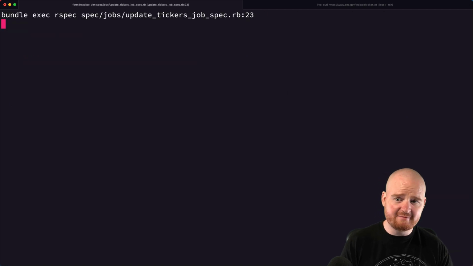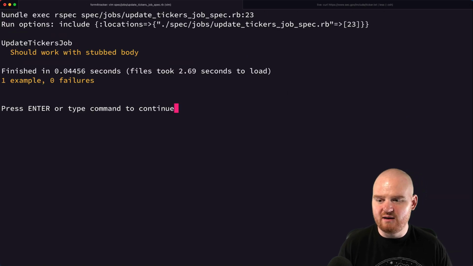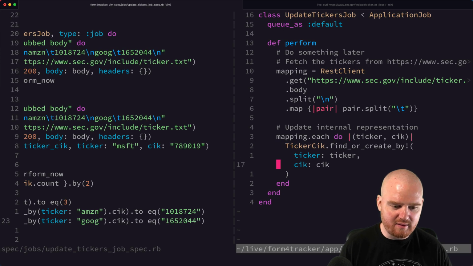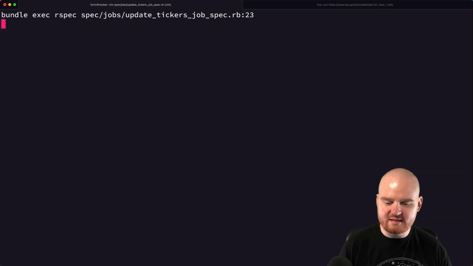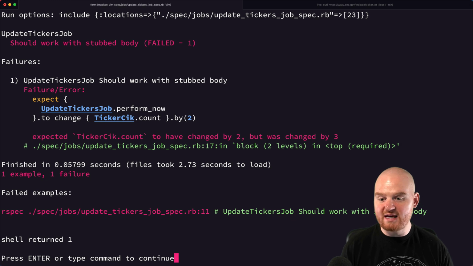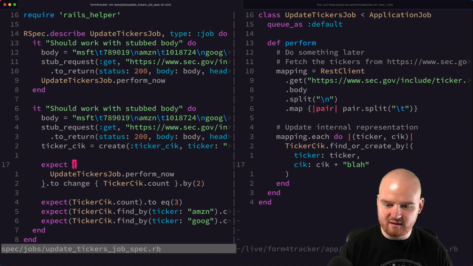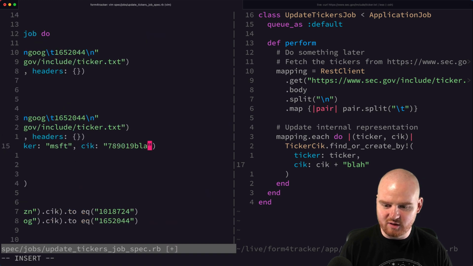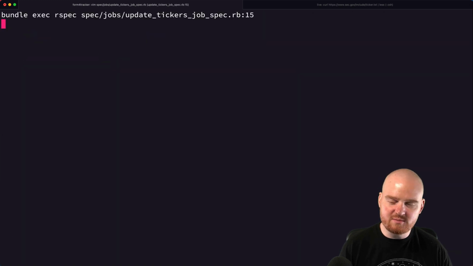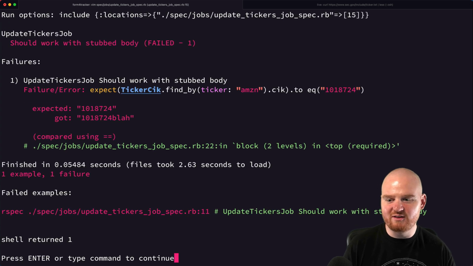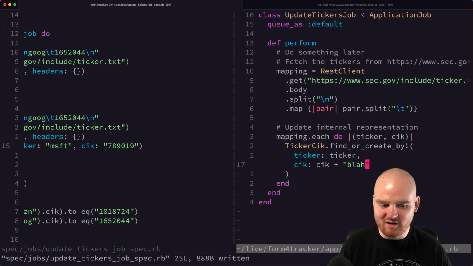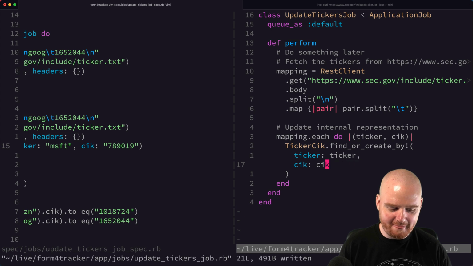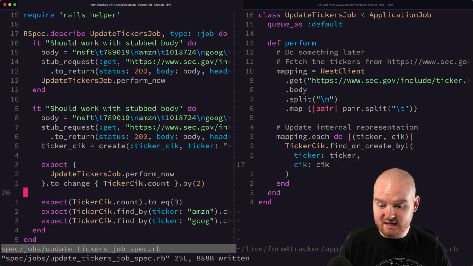So now if we run this again, it is succeeding. And if we were to add something like blah to the sick before it's added to the database, that should help our test fail. Right. So then this is also now going to fail, blah. So sometimes making the test fail is a little trickier than making it pass. Okay, anyways, this should be working successfully now.